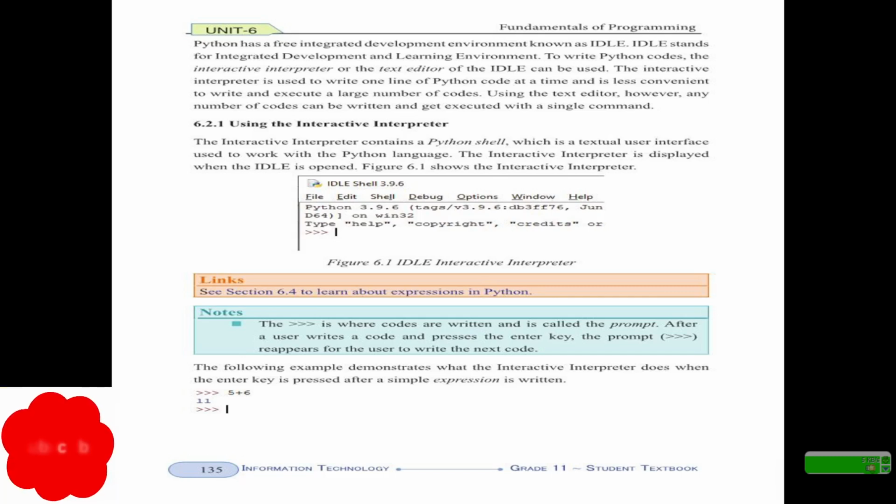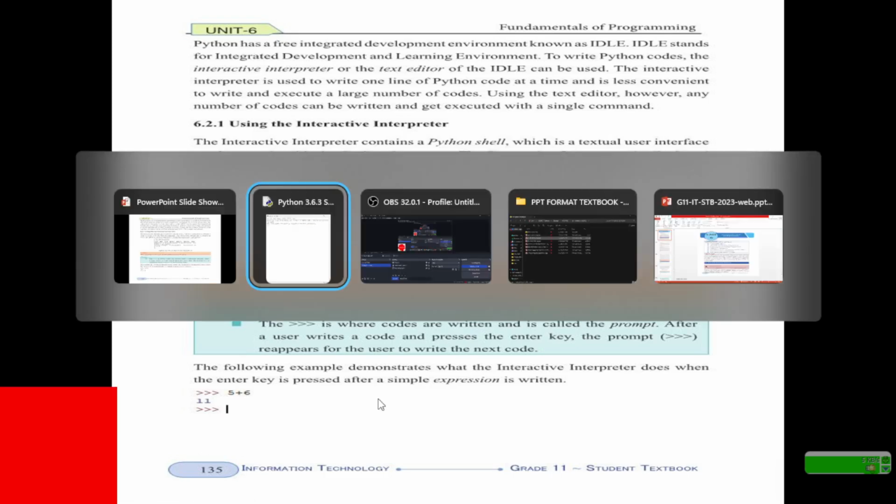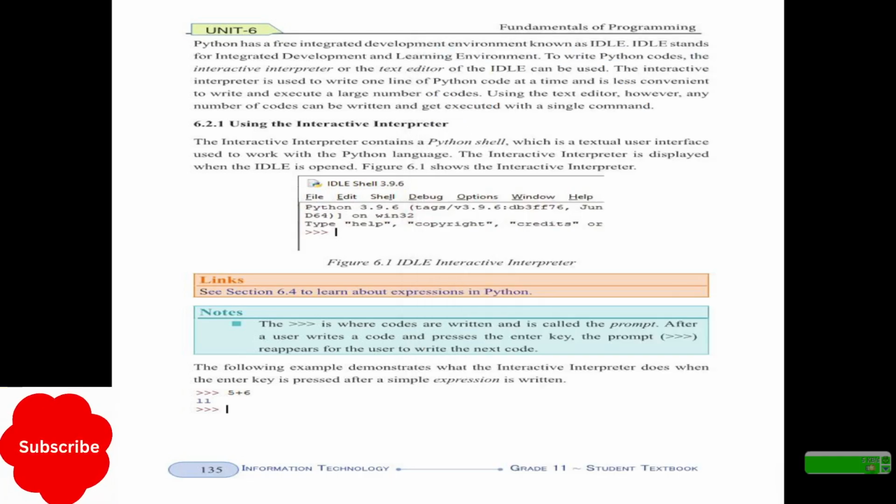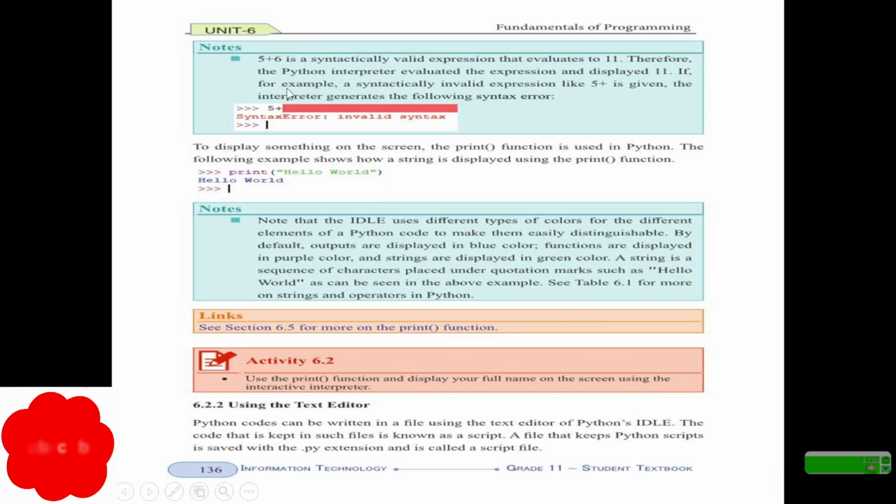For instance, here 5 plus 6, using the interactive interpreter or Python shell as a calculator. Here, as you have seen, is 11. To get an answer, just press the enter key. It's not difficult as such. Typing only 5 plus is not the right way. If you type like this, you'll get an error, a syntax error.